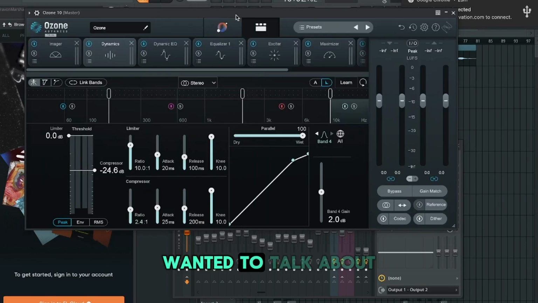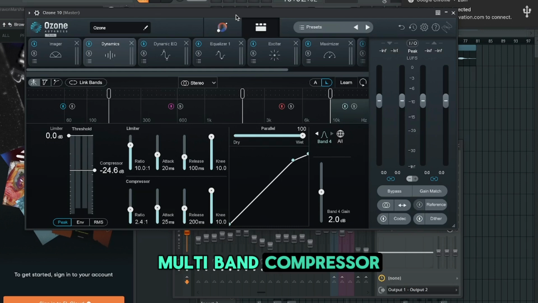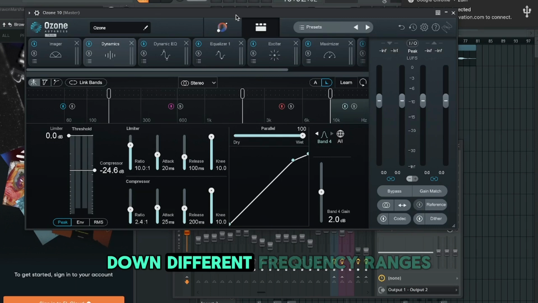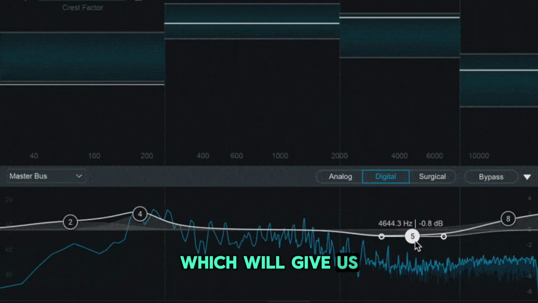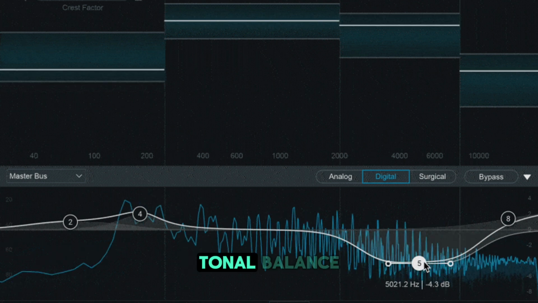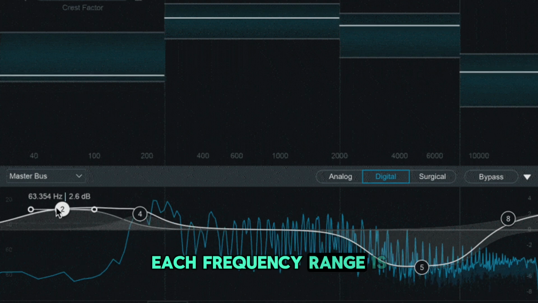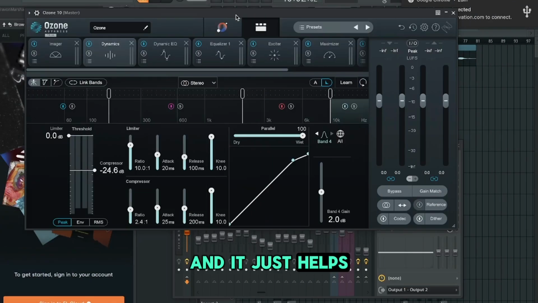So the second thing I wanted to talk about for beginner master track mistakes is proper use of the multi-band compressor on a master track. Whenever we use a multi-band compressor on the master track, the reason it's so important is because it allows us to compress different frequency ranges, which will give us a greater level of tonal balance versus just using one, because we can ensure that each frequency range is getting compressed properly, and it helps our master sound a whole lot more balanced and close together.